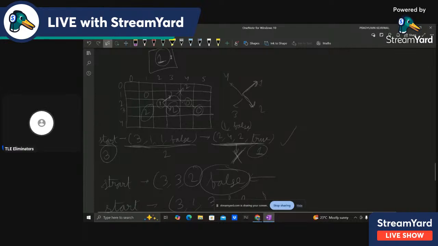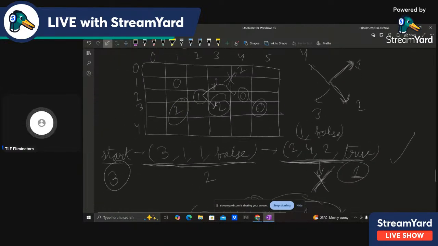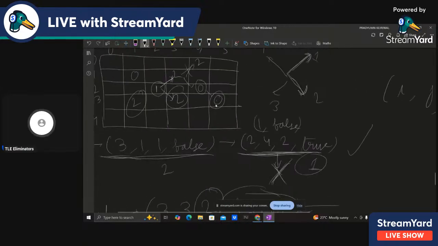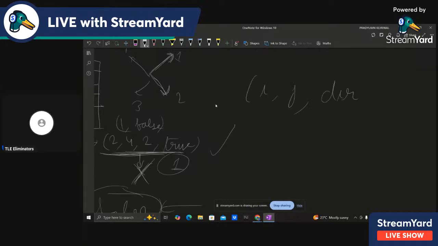So my states are what? My states are the xy coordinates, like the point i comma j, and also the direction. The direction I am keeping track of, and also a boolean, which is whether I have turned or not, right? So the number of states is how many? n into m into four directions, and two possibilities, that I either have turned or I have not turned. So overall the number of states is just 8 into nm. Okay.